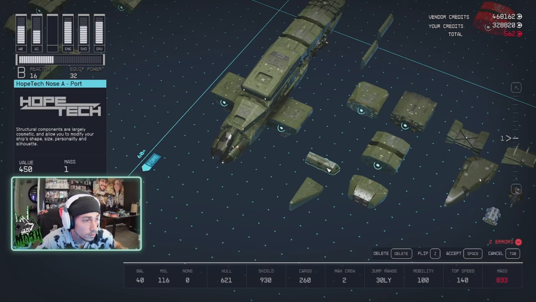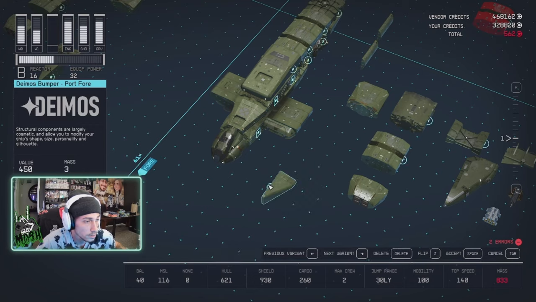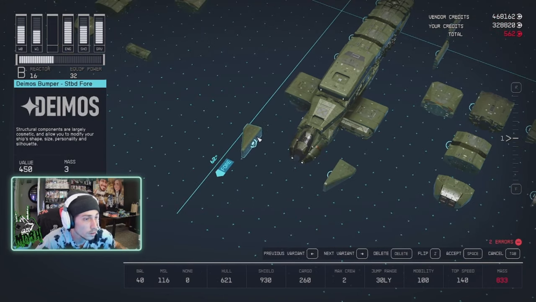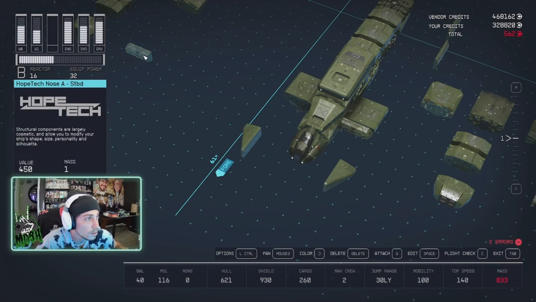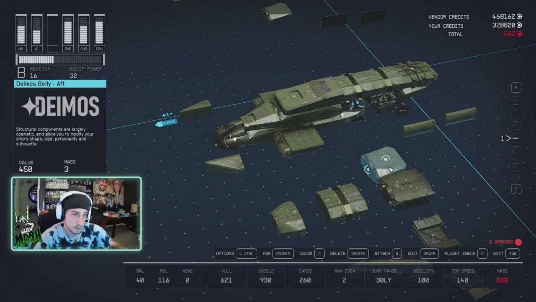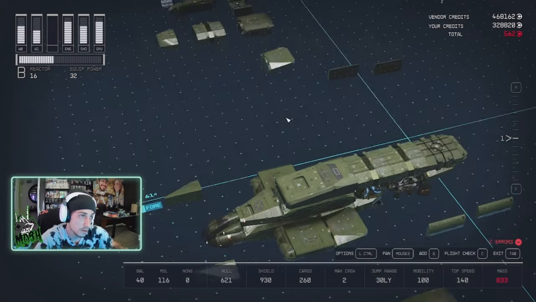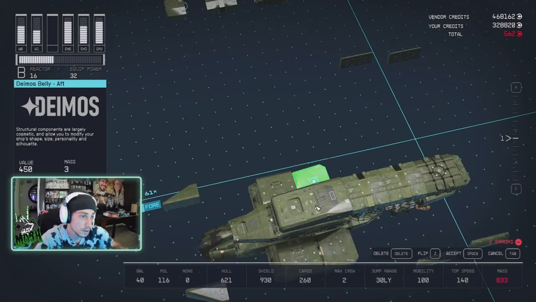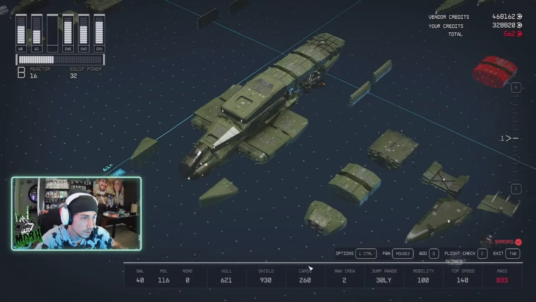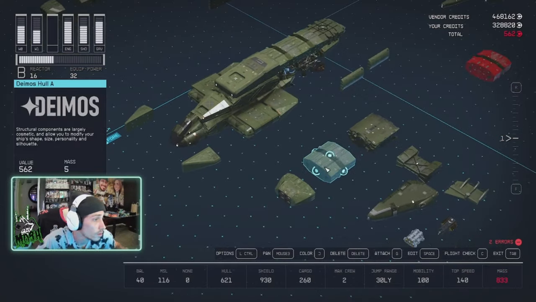We'll bring him here. Bring the other one. And we will bring the nose cap here. This and this one, we will have to use our little red block to fidget them in there. Alright, so we got the nose caps. We're going to cap these off with the Deimos bellies again. Alright, looking good.